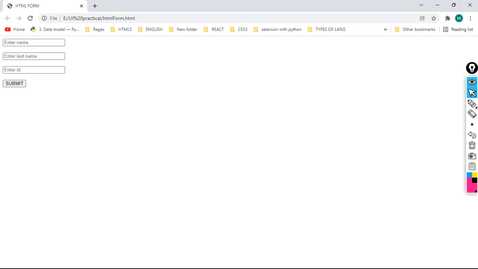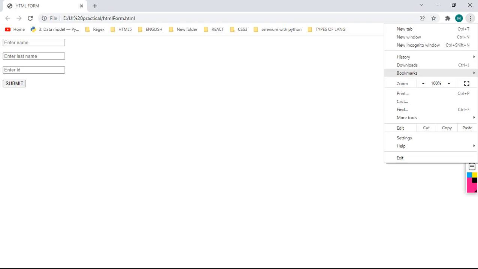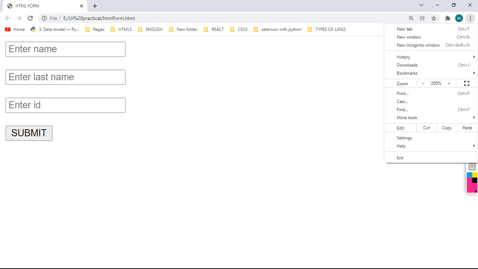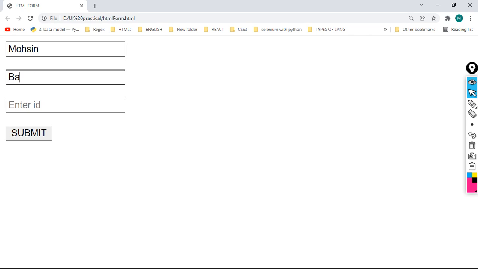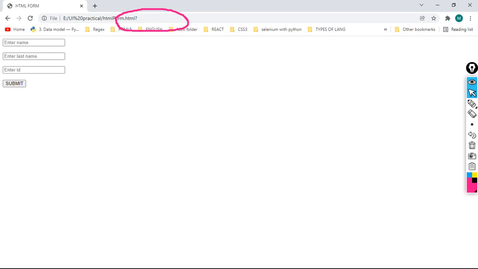In browser, let's observe the output carefully. What is happening? Three input fields are there, excluding submit button. Name is Mohsin, last name is Bangi, and ID is 123. Observe here carefully what is happening. Where? In URL bar. After clicking on submit button, is there any action? 1, 2, 3, click. No, there is no any action after clicking on submit button.